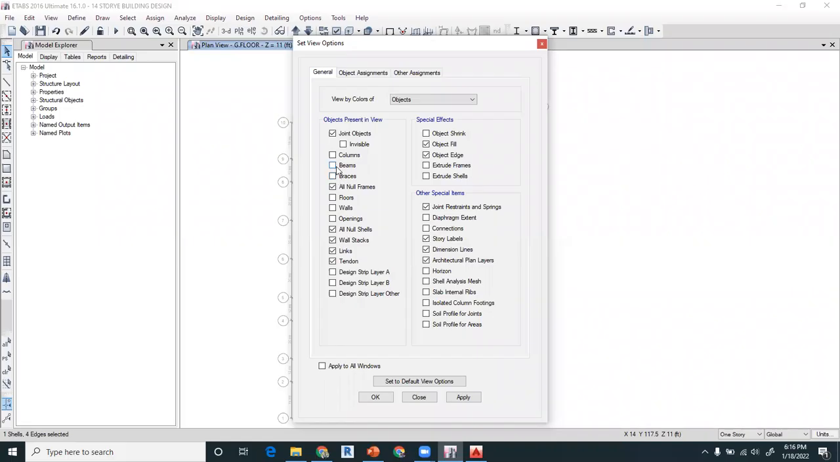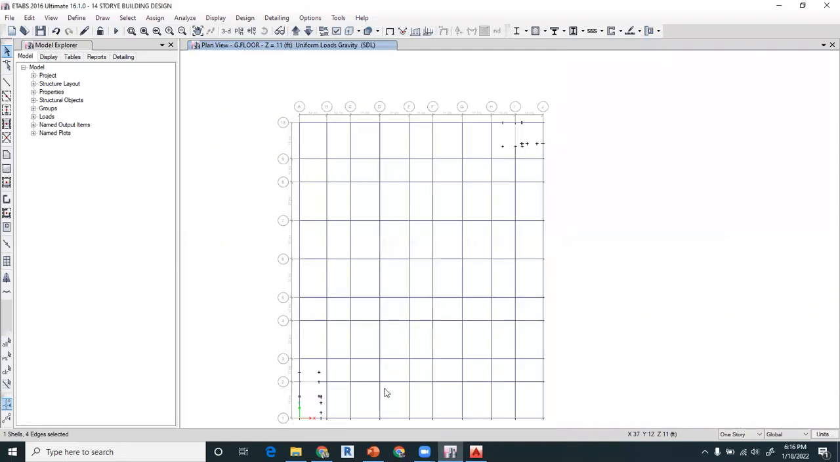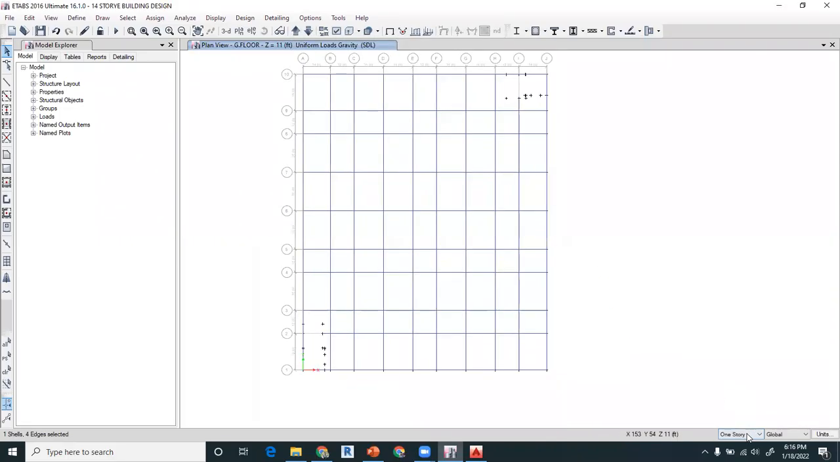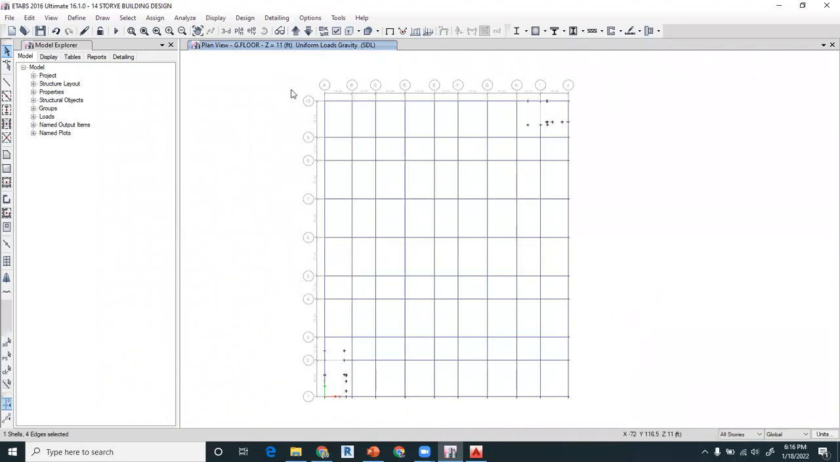uncheck these floors, check on beams, apply, right? So now we will use this All Stories command, right? This is SDL, so it will be on all the stories except the roof, right? So we'll click on this, we will select all the beams, right?